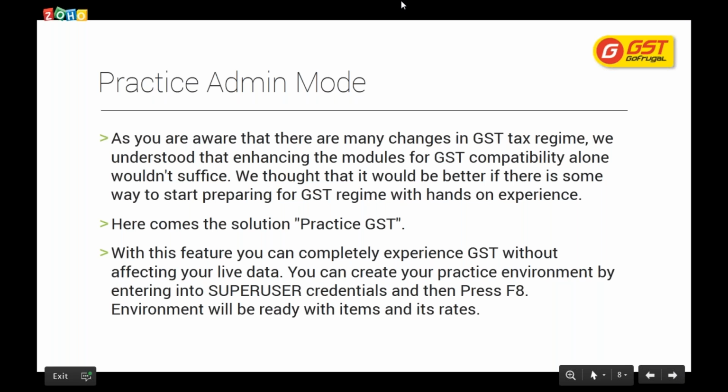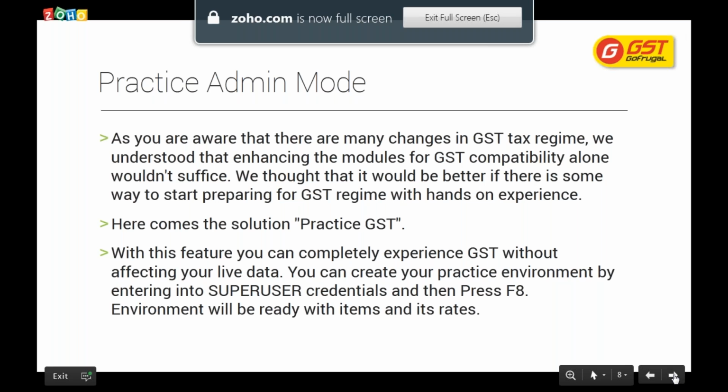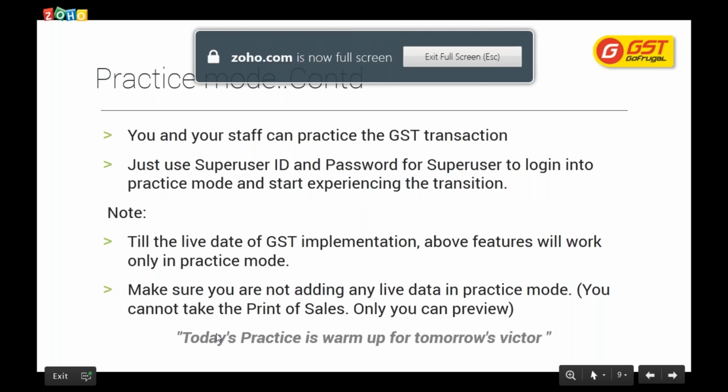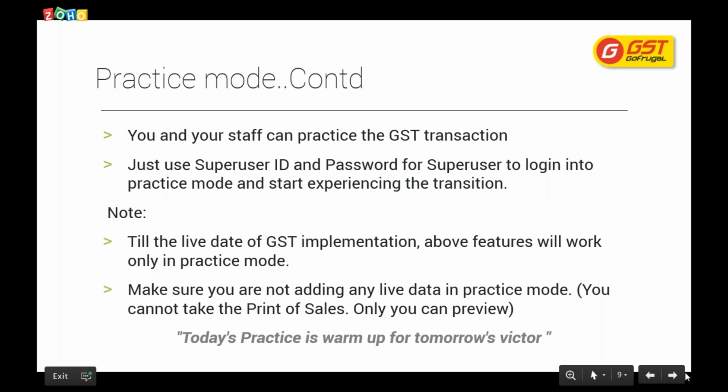So I'll show you here how to check with the practice mode. In GST transaction mode, you and your staff can practice these transactions. Again, I'll repeat, to log in to practice mode, use the super user ID and the password which you have given for the super user, where you will enter into practice mode and start experiencing the transactions which you do regularly.